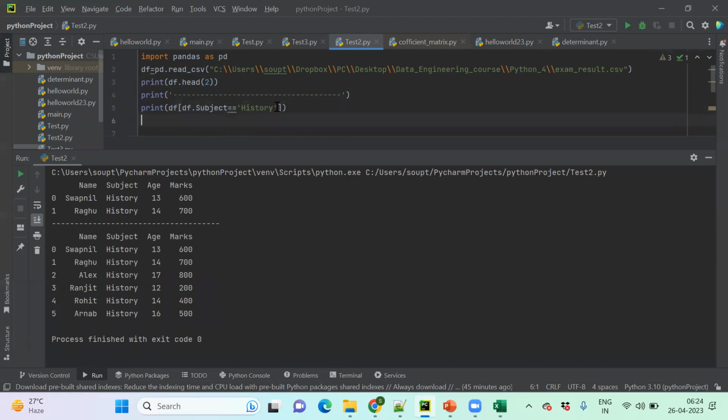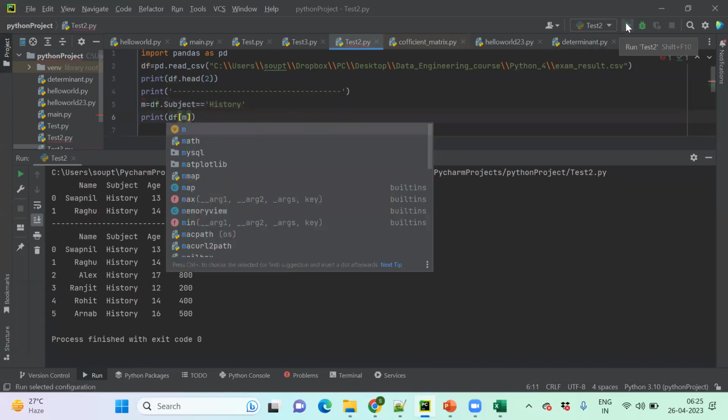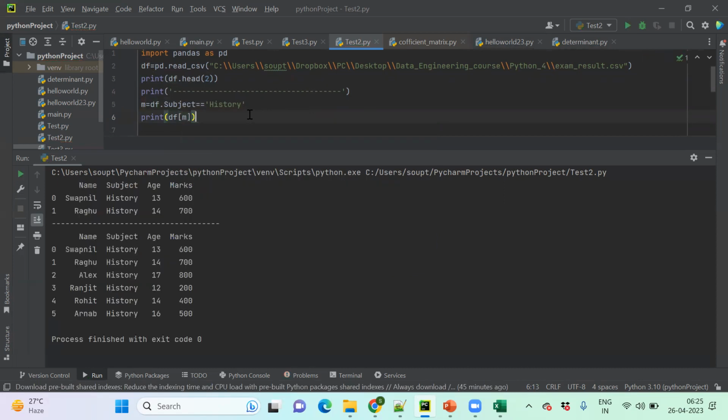Let me do one thing. For our filtering purpose, I can eliminate that and put it into another variable. Suppose M variable, I'm just storing it. I can print something over here just for our usage. Now we can use multiple filters, like subject equal to history, maybe marks greater than 400. This kind of thing we can also do over here.